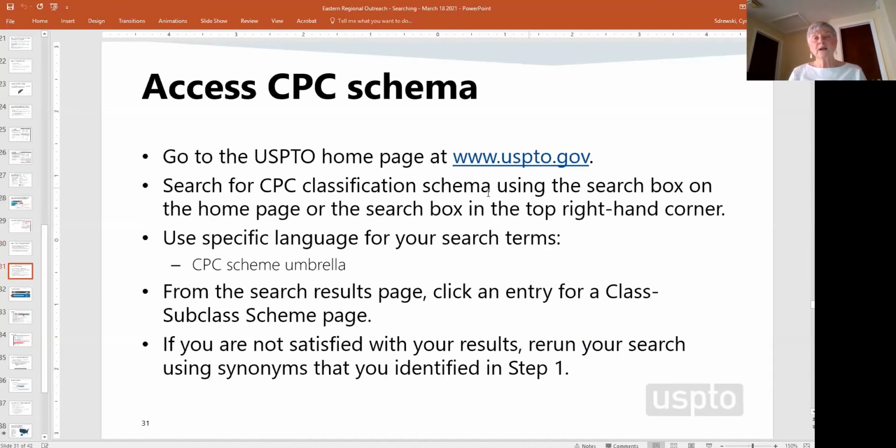All right, so if you want to be able to look up a schema, the CPC schema, this is going to the USPTO.gov public website, and you can do a search there. I mentioned that you can be using that PatFT and AppFT database for searching, but you can also be searching for the schema. And so we want to see where umbrella is classified, okay? So I'll show you how to do that.